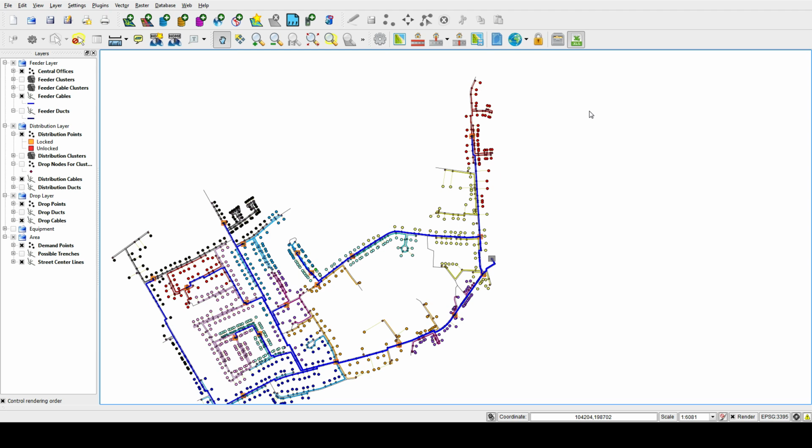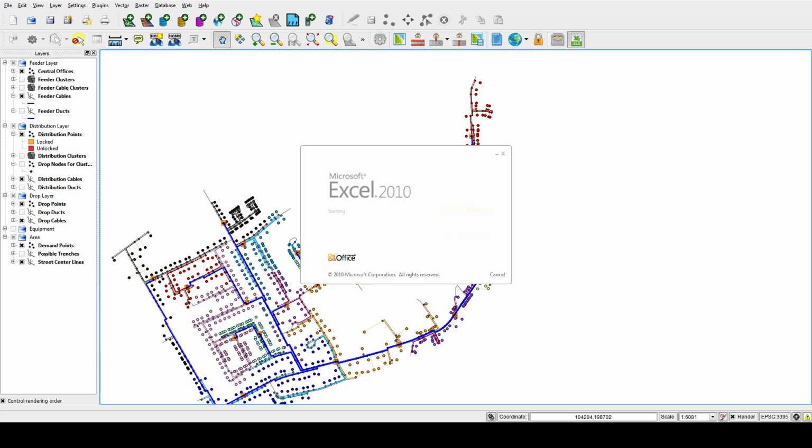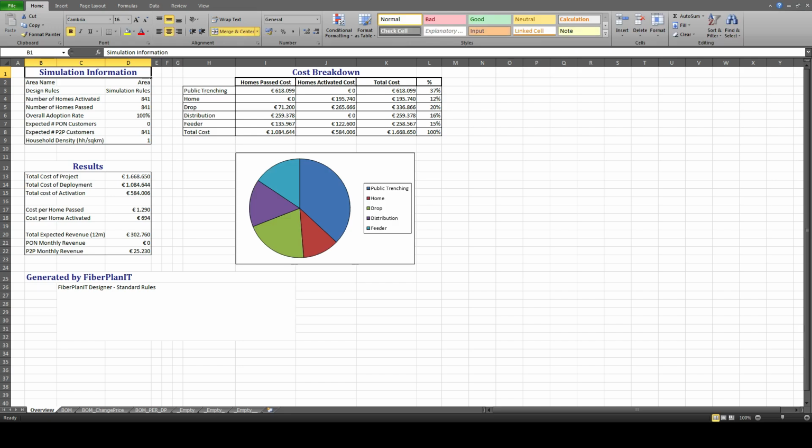The software will also create a bill of material, so all equipment that is used for this calculation will be listed in the bill of material, and this is, for example, the cost overview, so we can see exactly the cost of our design, the total cost of the project, the cost of deploying the network, and the cost of activating the network.